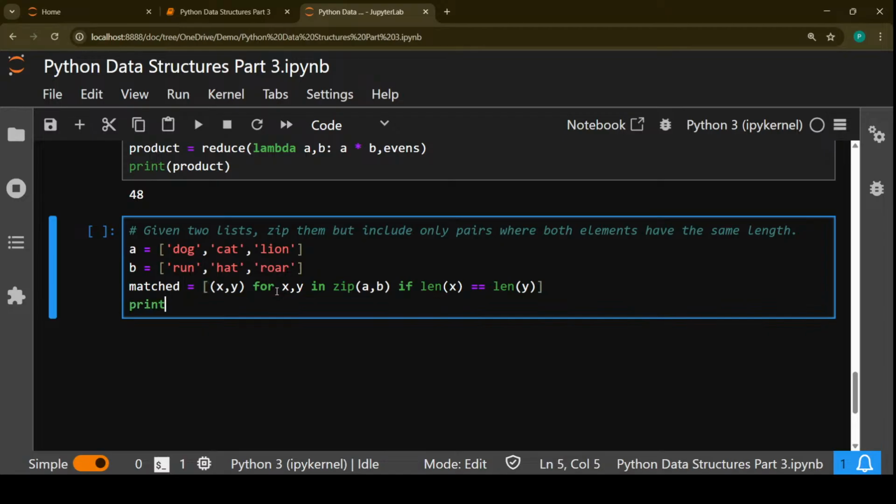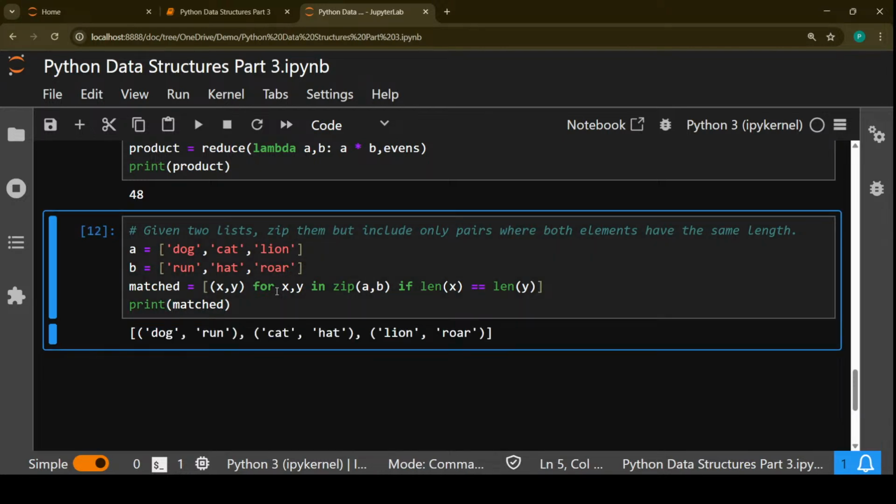If this is so, then print matched, and in this map object, only those pairs will be printed whose lengths are the same. So: dog run, cat hat, and lion road. So now we'll do what? Let's make some changes.